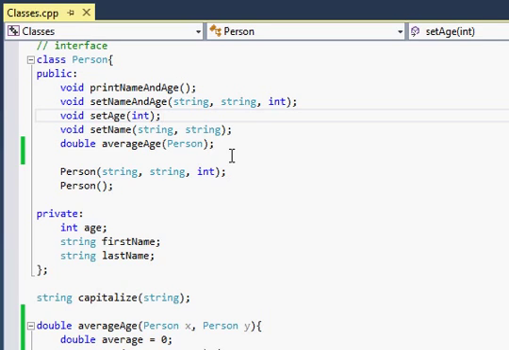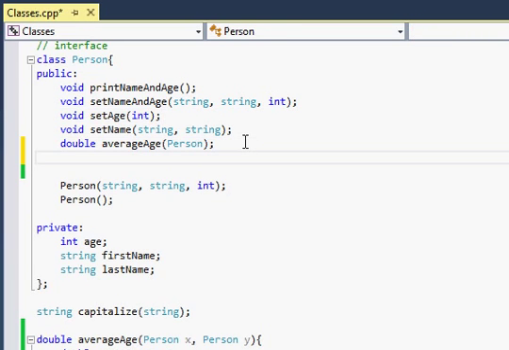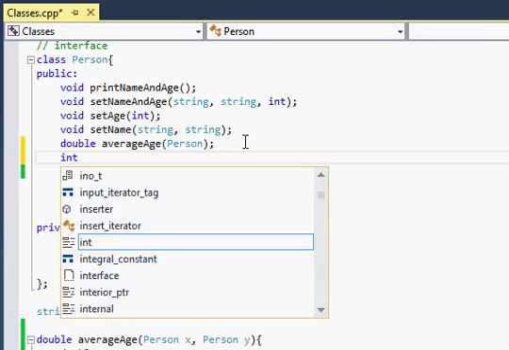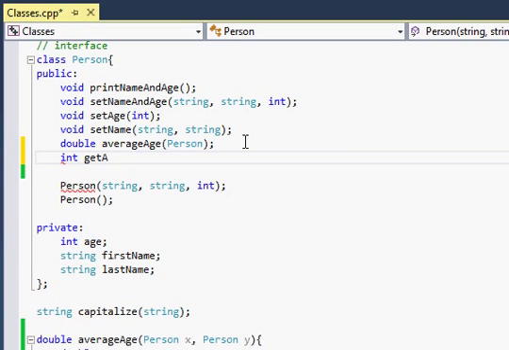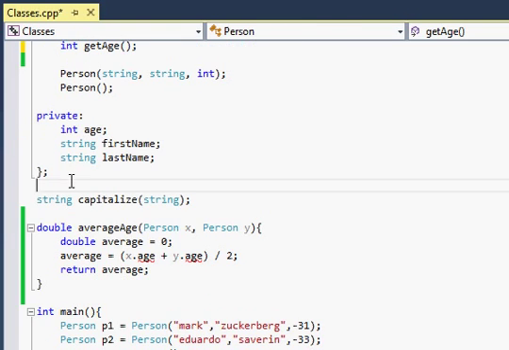Let's define this. It's going to do one thing. It's just going to return an integer that's the person's age. We're going to call it something descriptive like getAge. See, we set the age and we can get the age. Setters often take in an argument and return nothing. Getters often take in nothing. We don't need to take in anything to get the person's age because this is a member function. It's going to return an integer, the person's age.